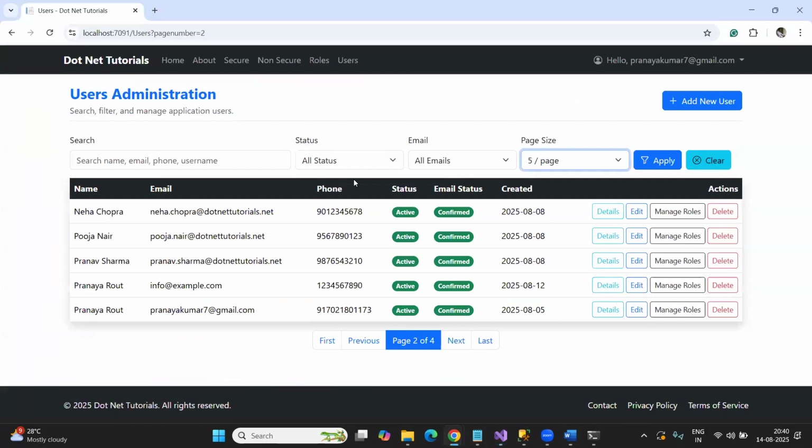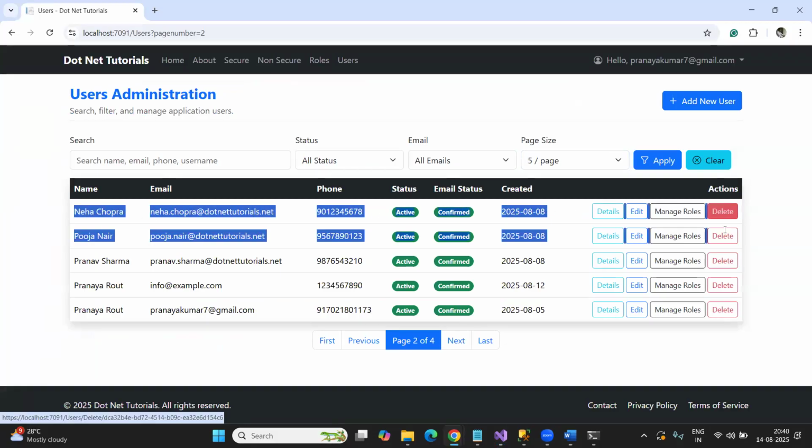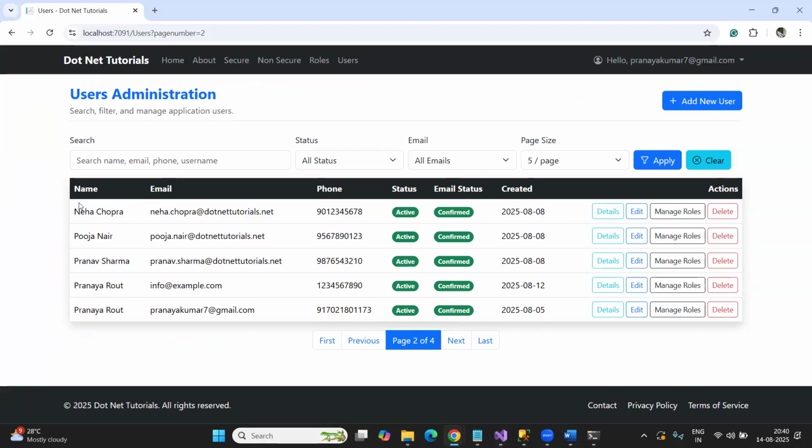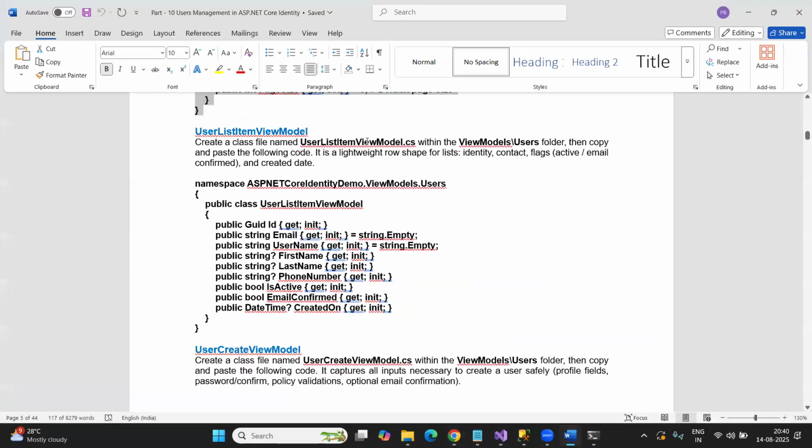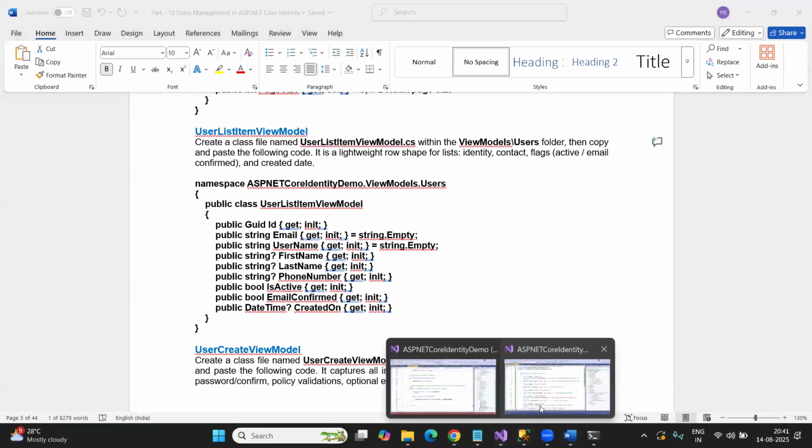Once this is done, then the user list item view model. For example, inside this view, this is going to be my item data. Whatever data I'm going to discuss here, the name, email, phone number, status, email status, created on, along with the user ID, this information I need to display in the listing page. For this purpose, I'm going to create one model, and that name is going to be UserListItemViewModel.